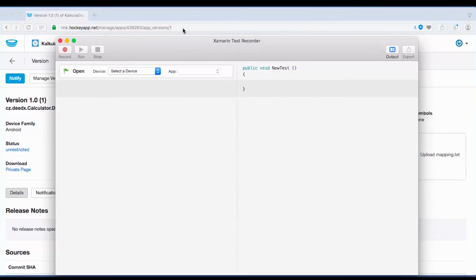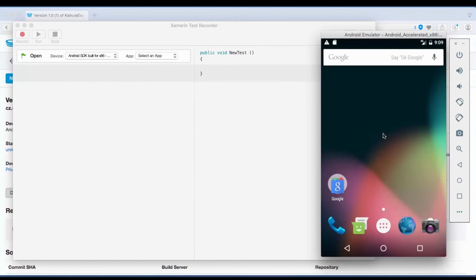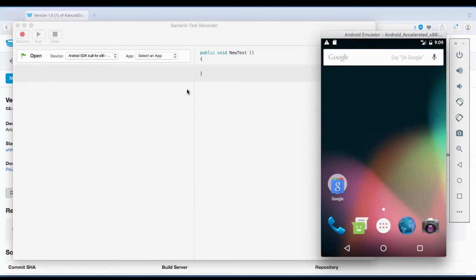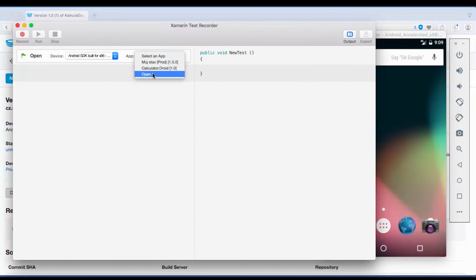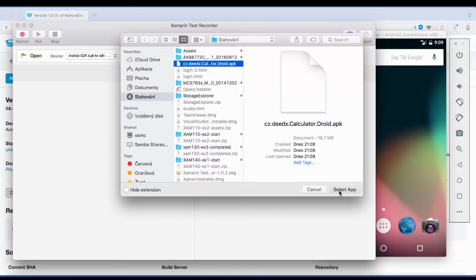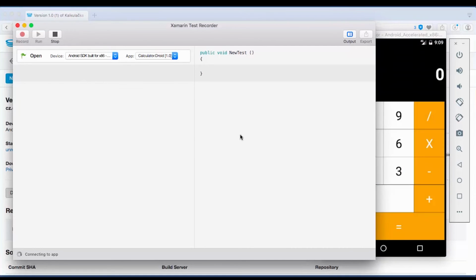Select the device you want to run it on. It can be a physical device which is connected to your computer via cable, or it can be a virtual device as a simulator, which is what we're doing right now. So this is the version of Android Simulator on Mac. Again, it's a real operating system. And we're getting our APK package. It will be deployed to the device. And we can start recording.